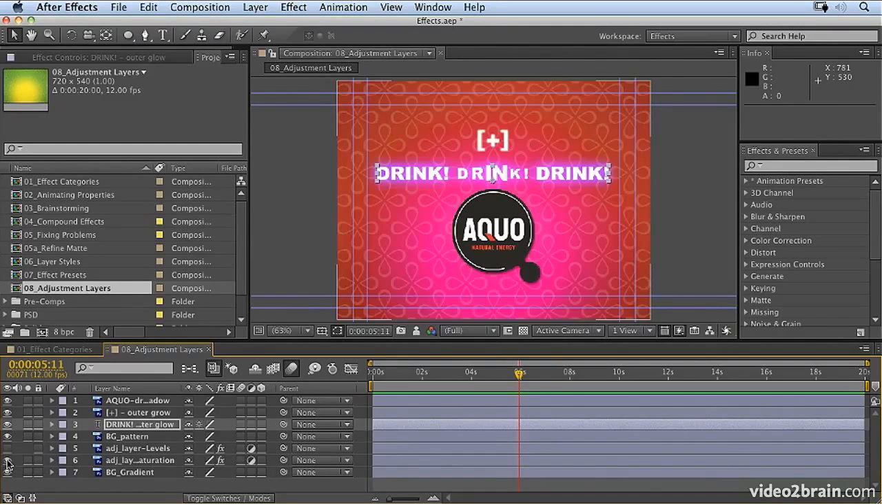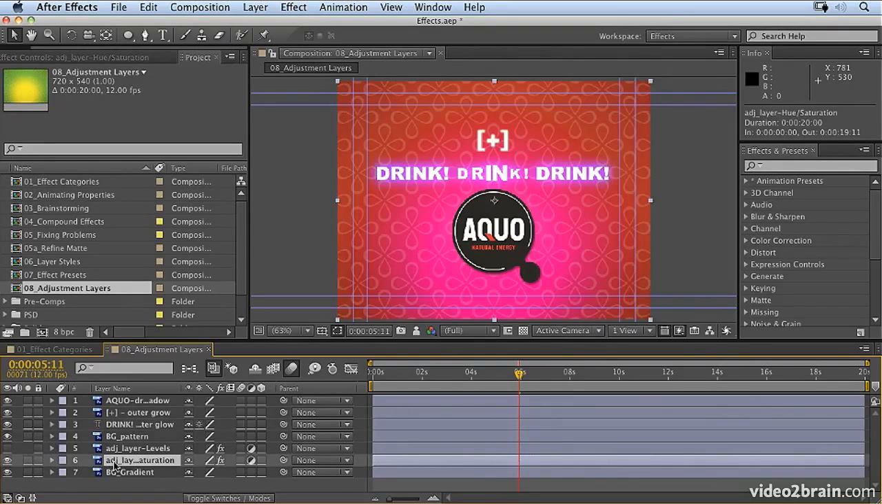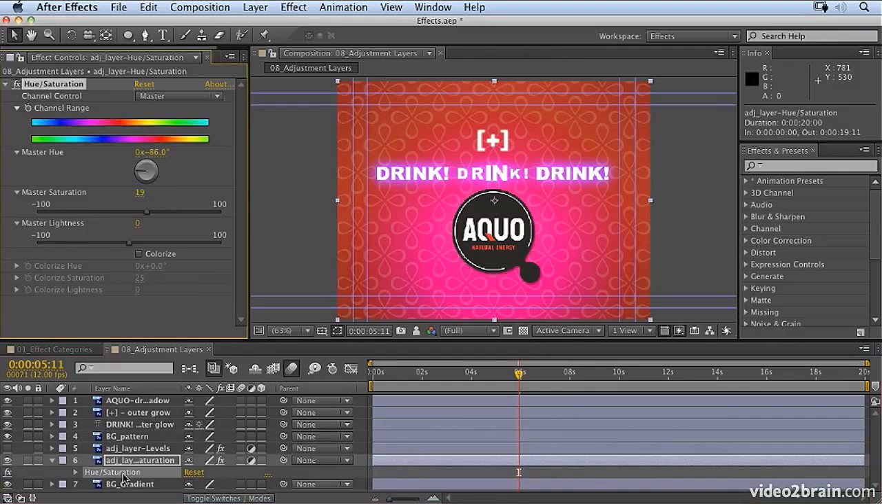So if I switch on this one, you'll notice it gives me a color change. And if I select that and hit the E key on the keyboard, notice there's a hue saturation effect, and that's come live from Photoshop. I actually applied the hue saturation adjustment layer in Photoshop, but it's translated into the effect in After Effects.